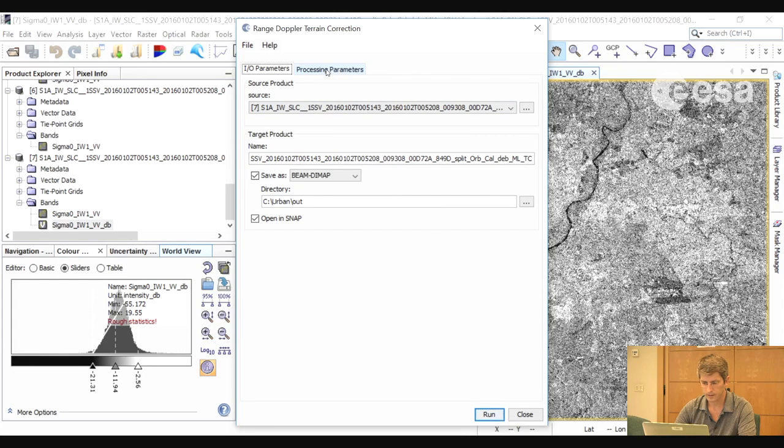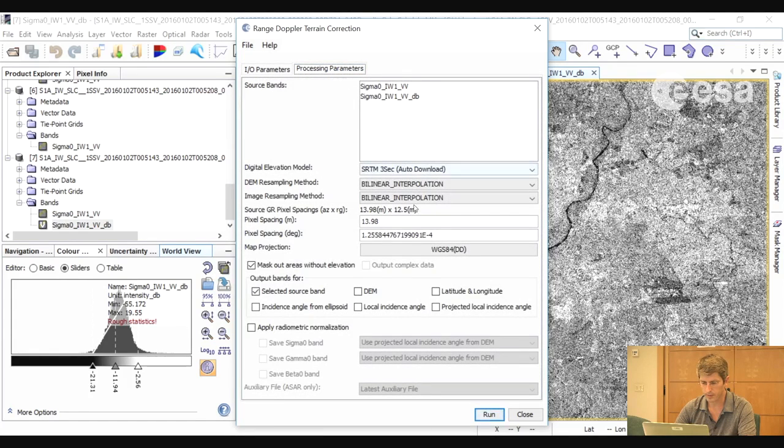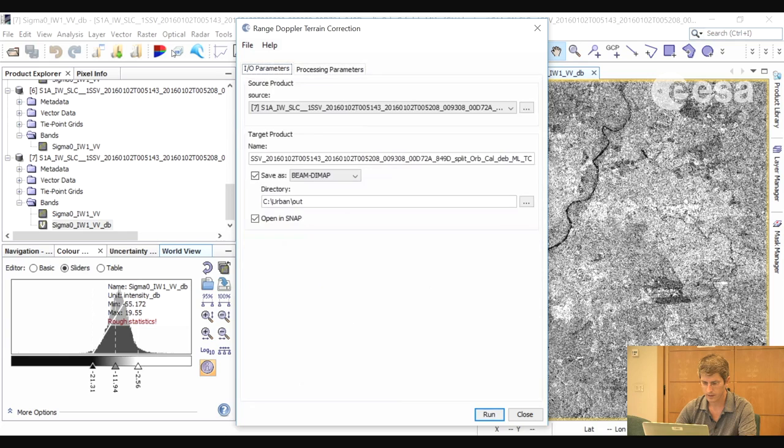And here in the processing parameters, we can leave everything as default. So we'll use the SRTM 3 arc second DEM, which will be downloaded automatically. We will keep the default pixel spacing and the default map projection. And we will check the input-output parameters, and then we will select run.